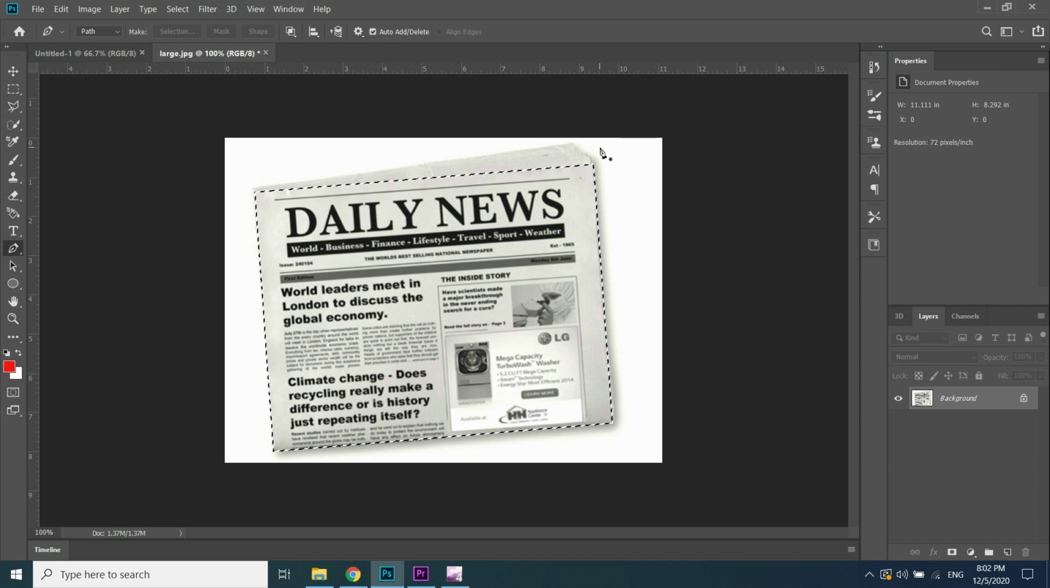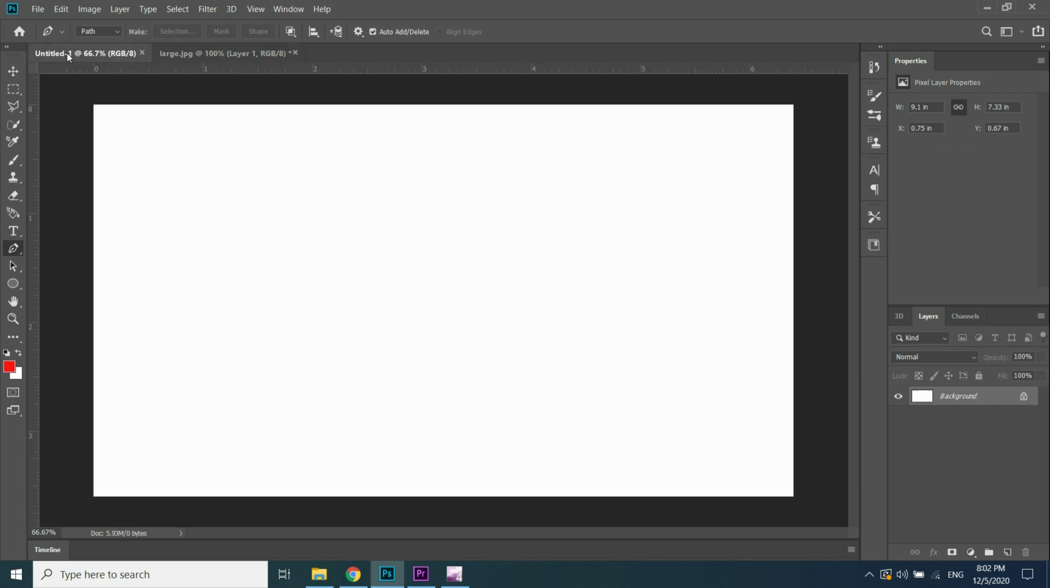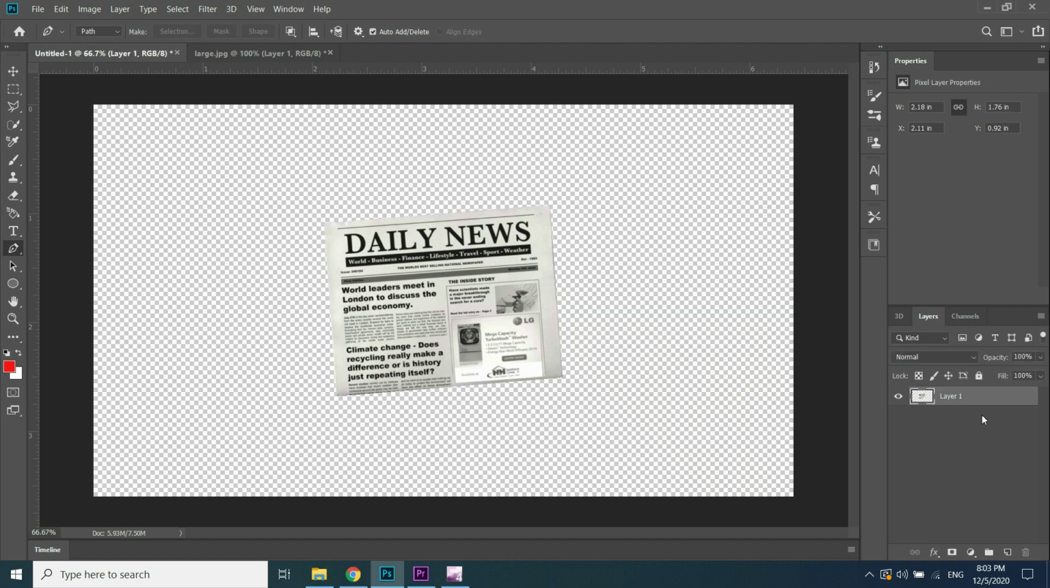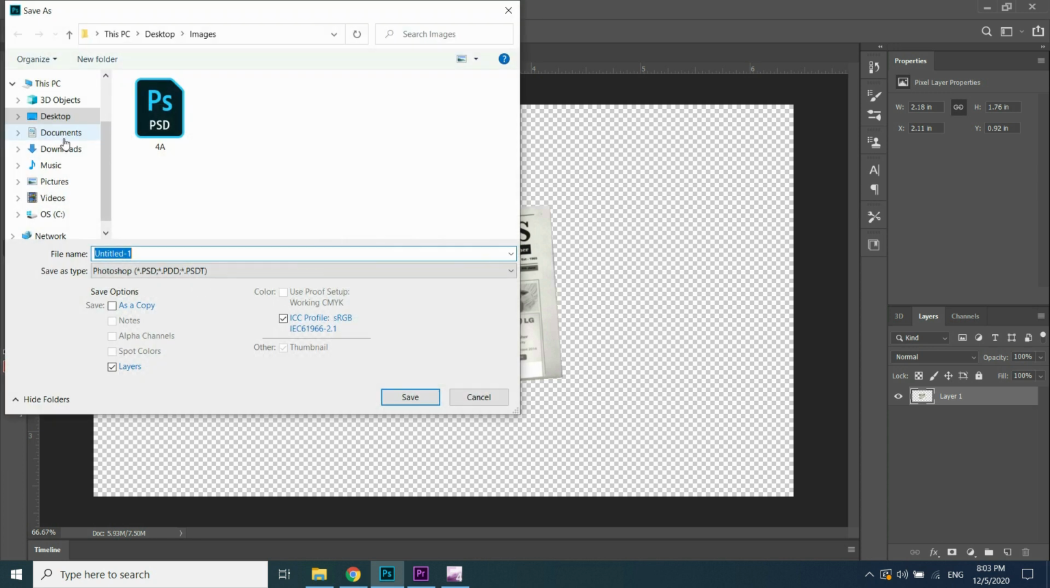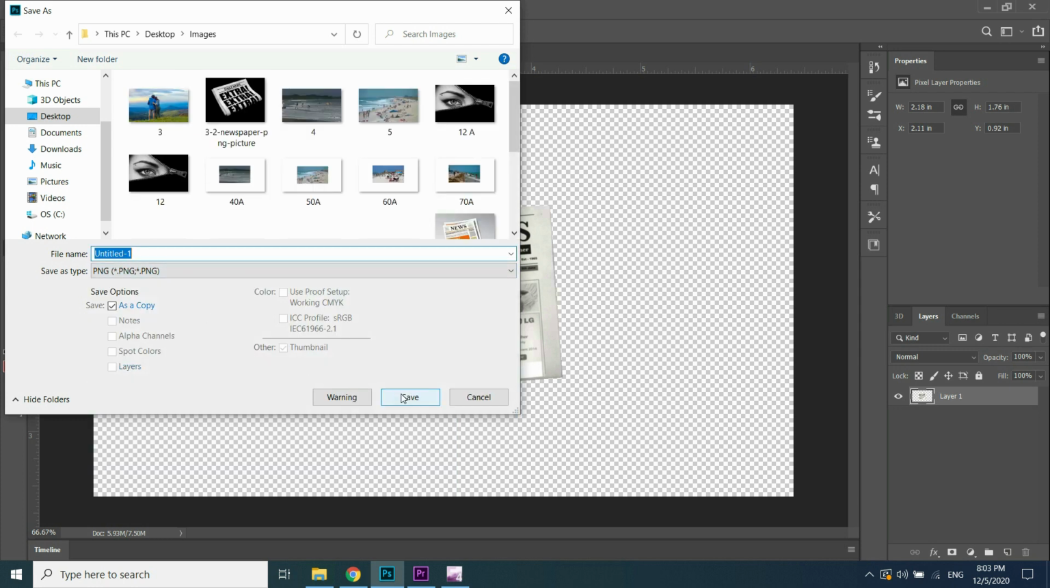Your selection is done. Now press Ctrl plus C to copy and Ctrl plus V to paste. Copy this new layer, go to your 1920 by 1080 preset and paste. Delete background layer and save as PNG format. Make all your images like that.